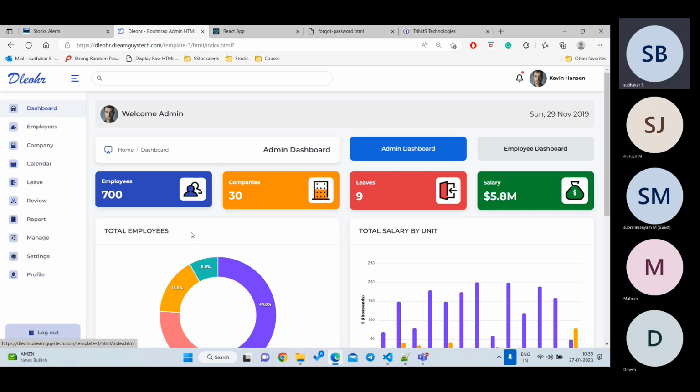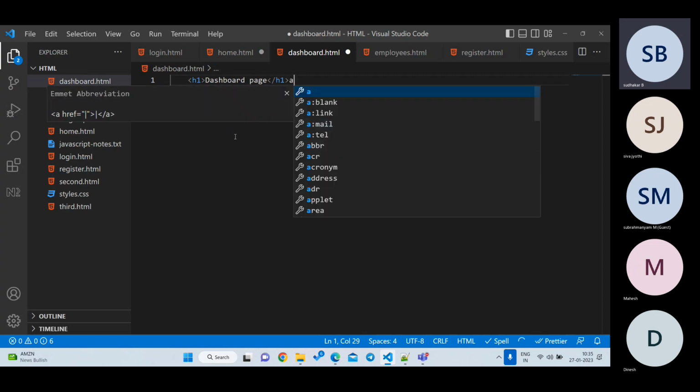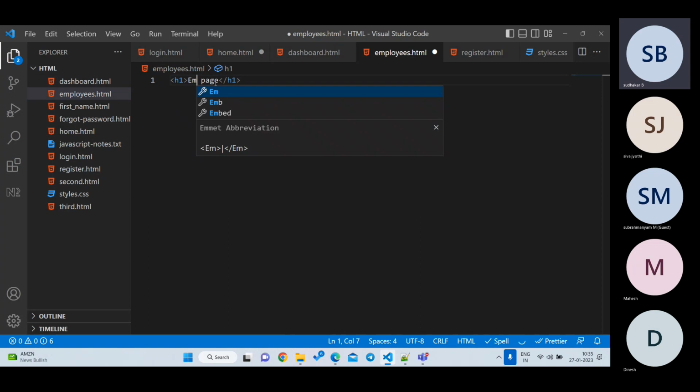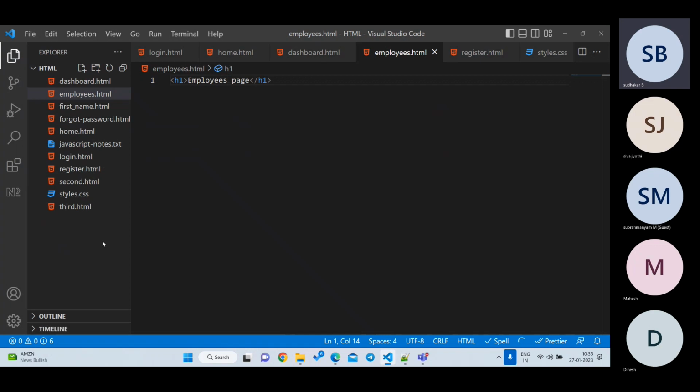Don't write anything else, go here and write only one heading one, that's all. This is like a dashboard page. Inside the content you need not write multiple things, just write dashboard. Let me copy this content, go to employees, and write employees page. So now I have developed 2 pages. Think like I have developed all the pages. Now I will go to my home page.